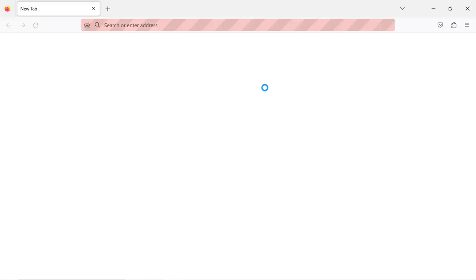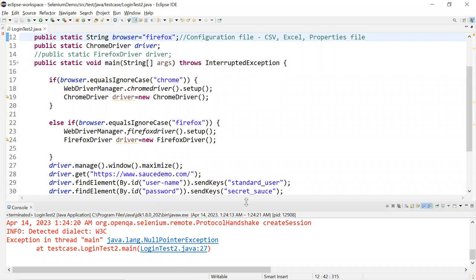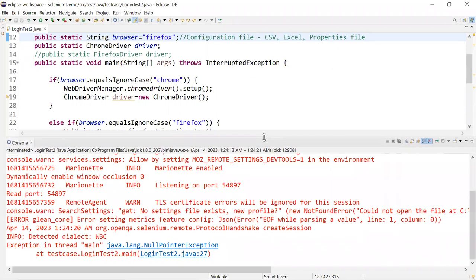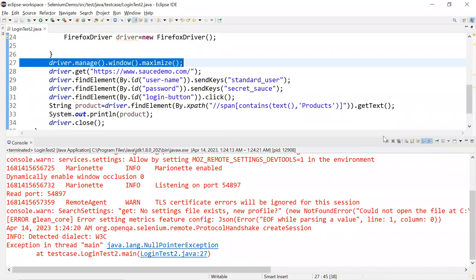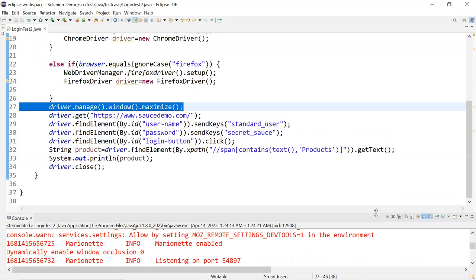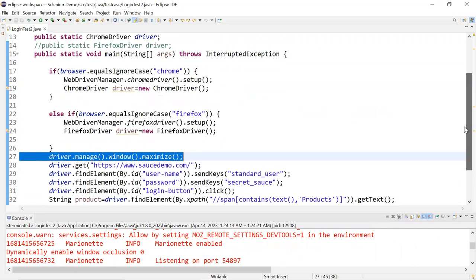It is taking a while. Or has it completed? It has already thrown the error. All right, so again, it has thrown the error at line number 27. So let's try to analyze what is happening at this point of code.